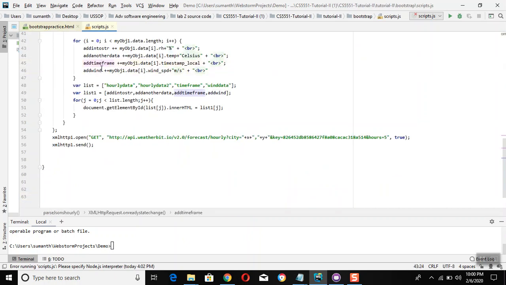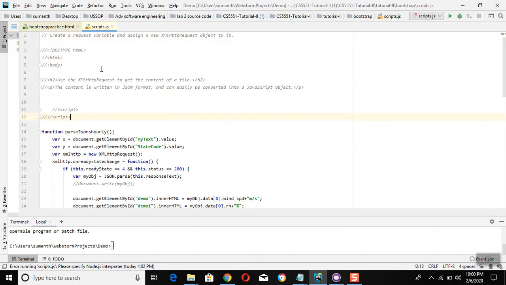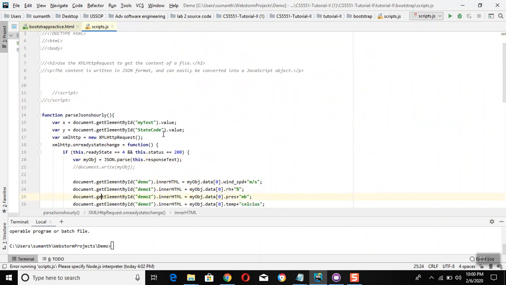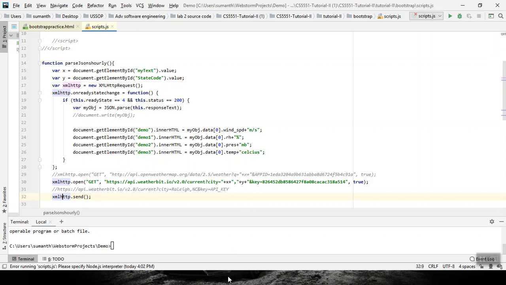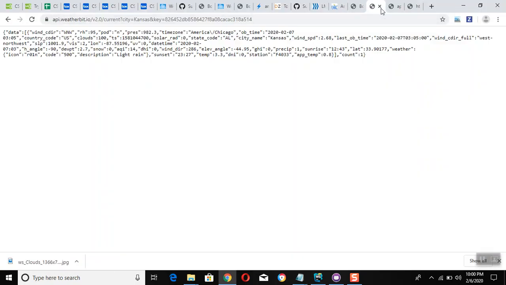So coming into this file, here we are getting the data from my text id input, whatever we are giving over there. Kansas, it stores in X, and state code we are storing in Y. Here we have opened a new HTTP request, so it opens this URL where it gets the input city name and state code over here, and this is a URL.